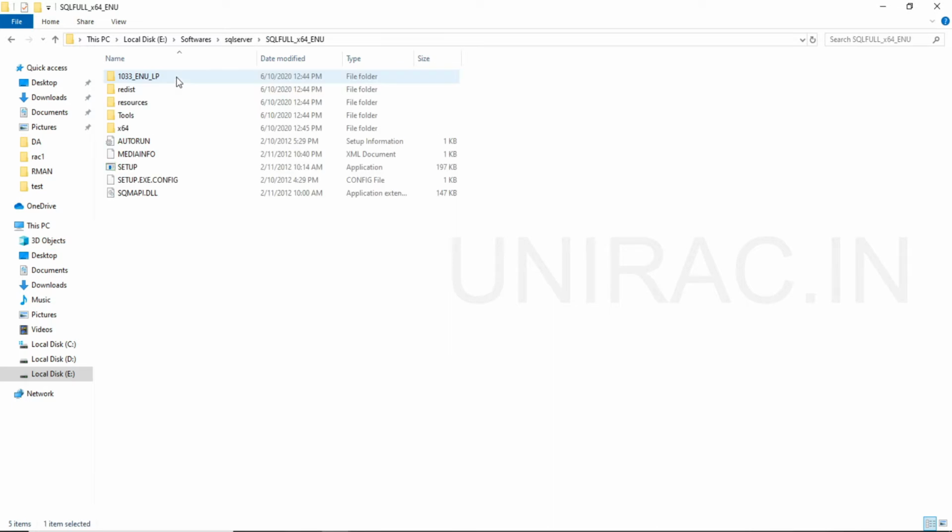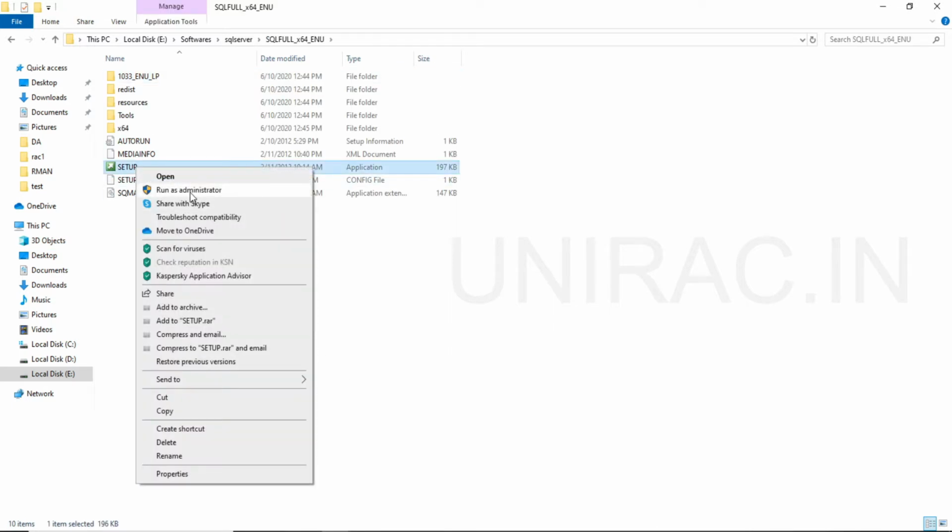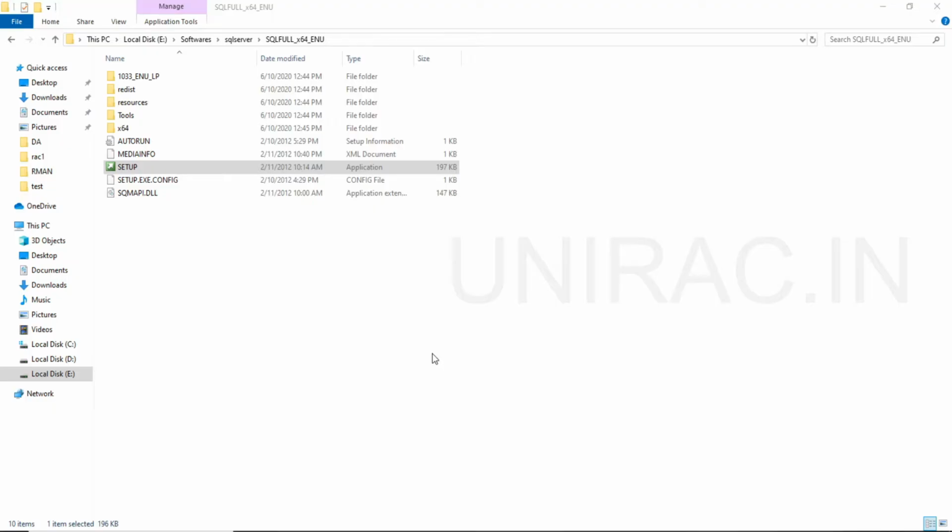So move to the unloading box folder and right-click on the setup file, run as administrator. Execute the file, and you can see it pops up the installation frame.